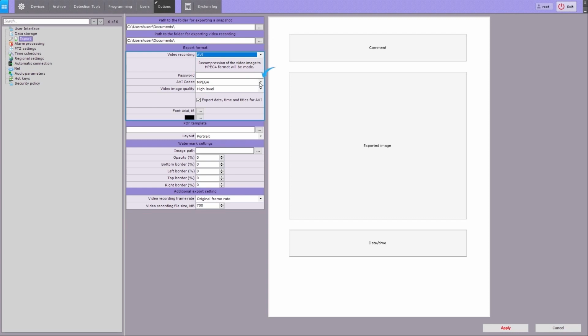Select the appropriate codec and quality level for exported AVI files. If a protected zip archive export is necessary, set the access password. Exported EXE files are password protected.